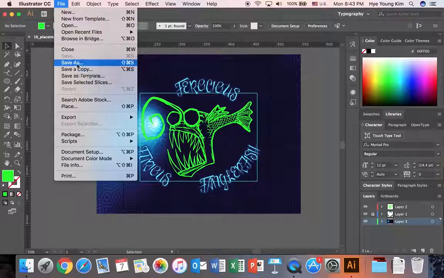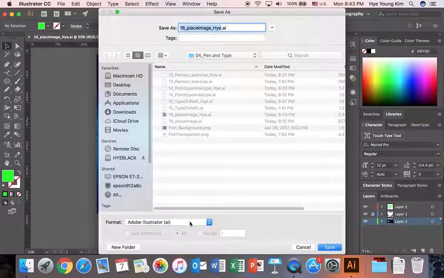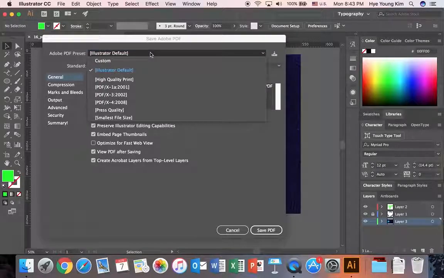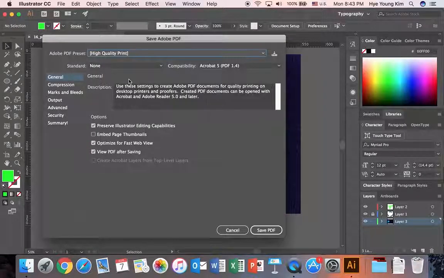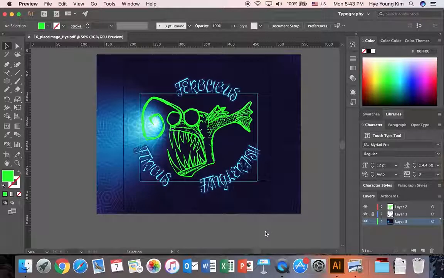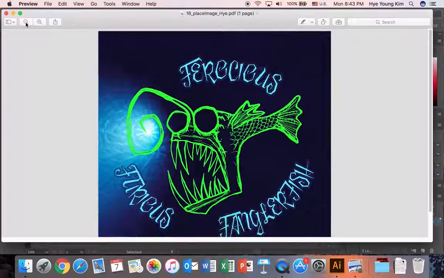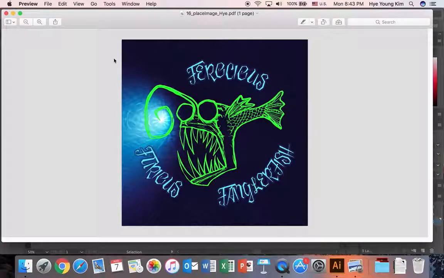This time I want you to save as a PDF too. A PDF is great for printing or for sending to someone who doesn't have Illustrator CC on their computer. Click Save. I'm using High Quality Print, so it will be good quality for print, and I will not change any settings. Save the PDF, and then the PDF will pop up. If you send this PDF, people can open it and print it without Illustrator.